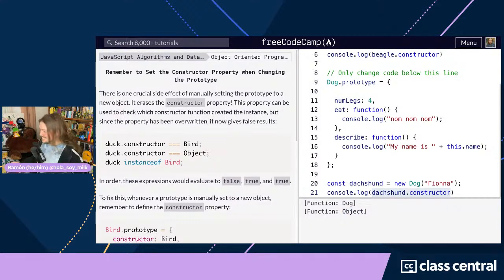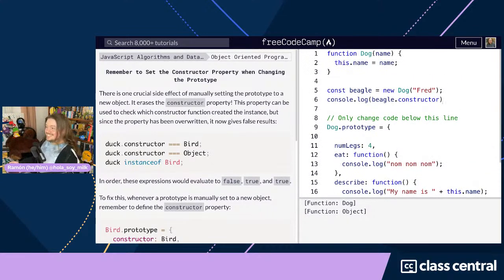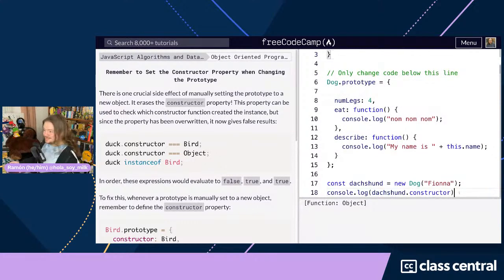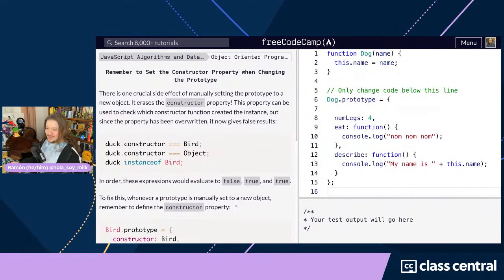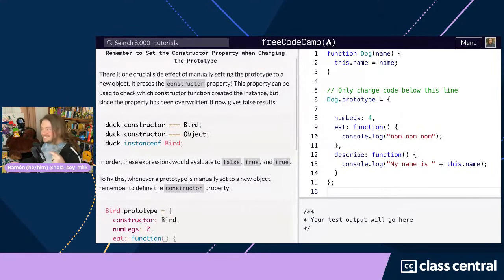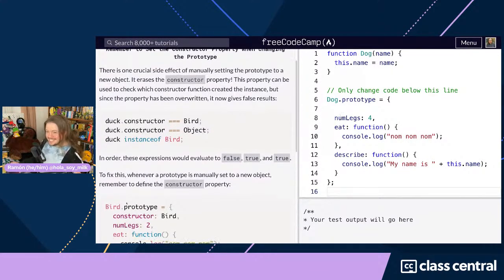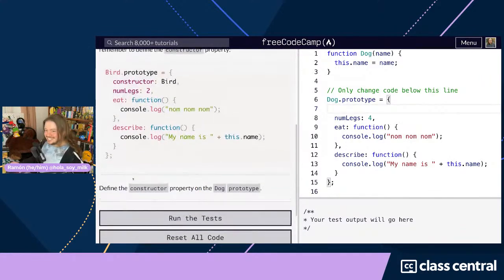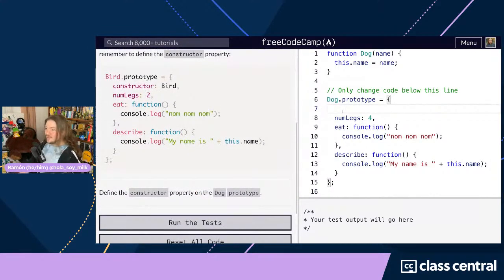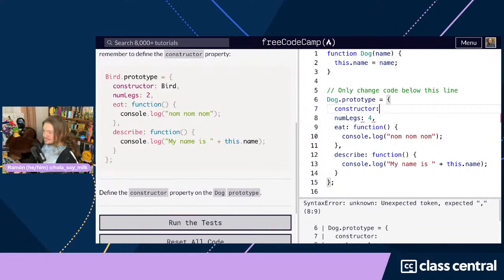This is a weird quirk, and this is where using classes from ES6 does away with all of this weirdness. It takes care of it in the background for you. I hate to be the bearer of bad news. So what this means is every time we change the prototype, we also need to reset the constructor. You can see that here, what we're doing. So to find the constructor property on the Dog prototype. So when we change the prototype, you will need to set the constructor to be Dog.